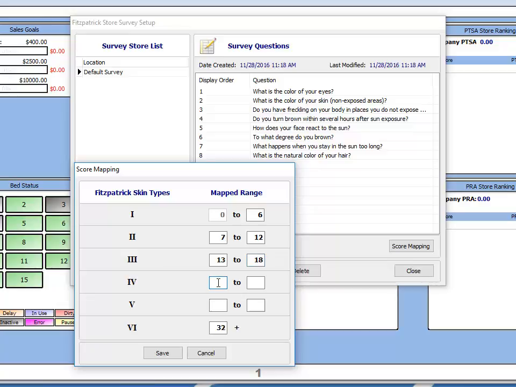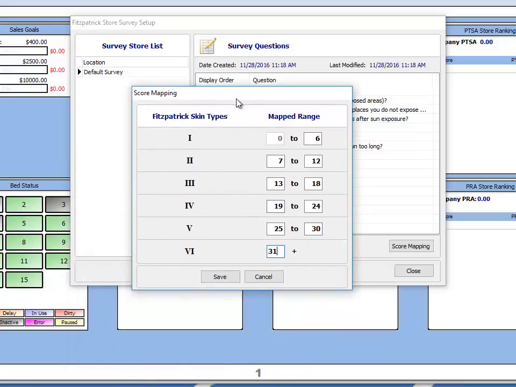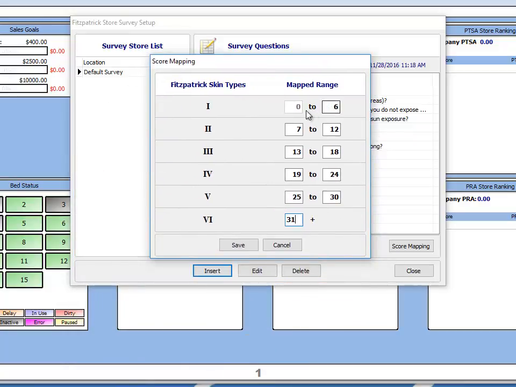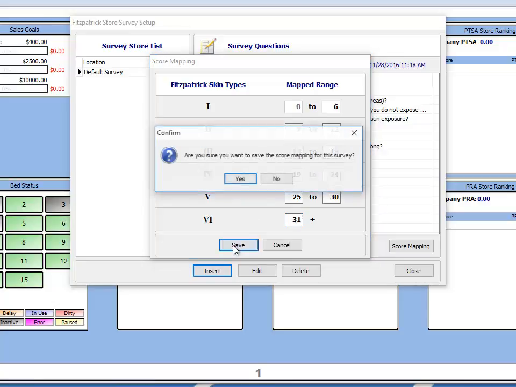And then type 4 will be 19 to 24, and 25 to 30 will be 5. And then 31 plus will be skin type 6. And you just want to make sure they're not overlapping. So as you can see here, none of my numbers overlap, so make sure you confirm that before you hit save. We'll go ahead and hit save here.